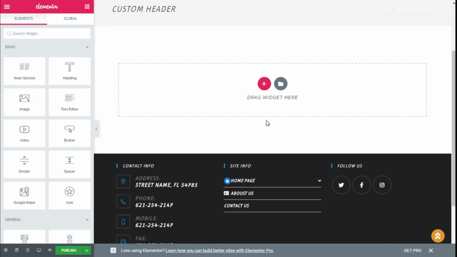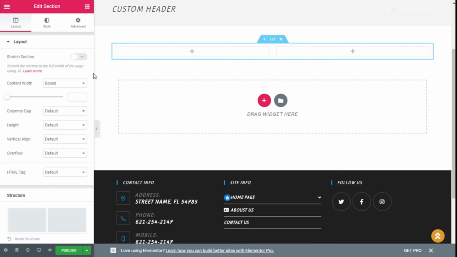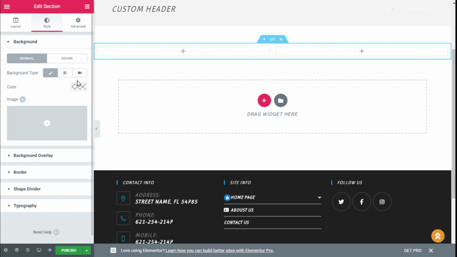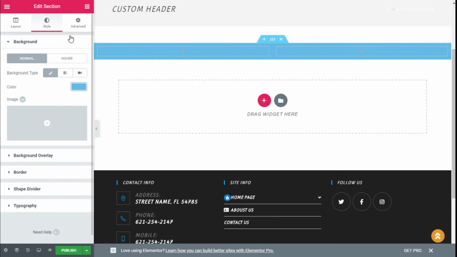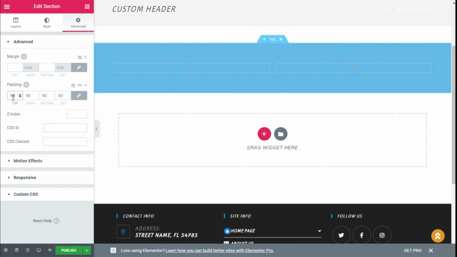And here we are on the Elementor dashboard. We are going to click on the plus symbol to add a new section. We are going to select a two-row section. Then we are going to choose in the layout to stretch this section. Then we are going to add a color background by going to Style, Background Type Classic, and we are going to add a color to it. Then we go to Advanced, Padding, and we are going to add 50 pixels overall so you have some more body.